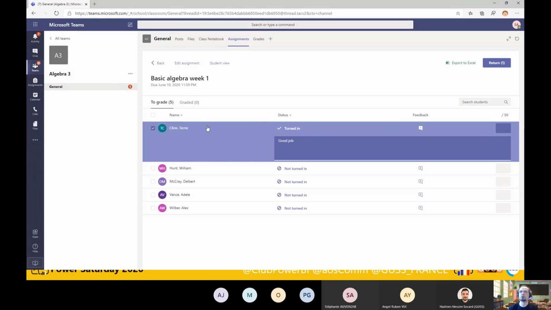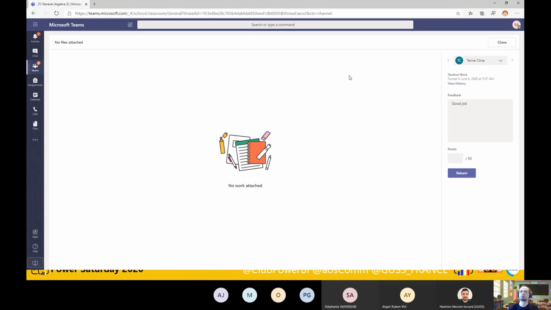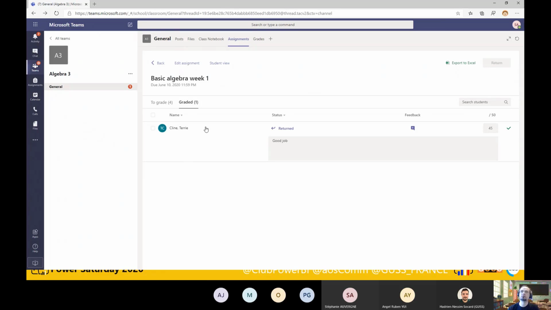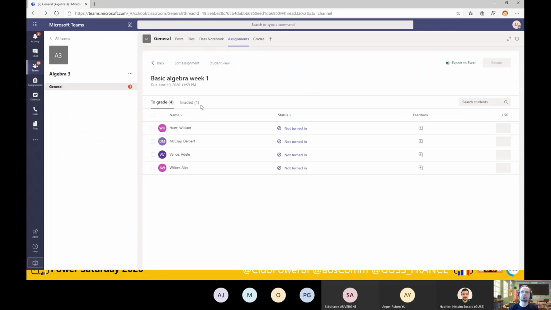So I reviewed her work. If she attached something, I consider it and assign some points. Let's say 5, and that's it. Close. And this assignment is gone from here. It's graded, so I don't need to bother with it anymore.